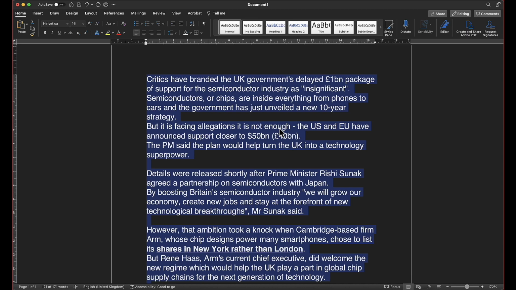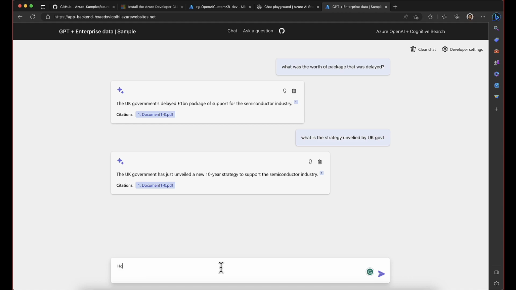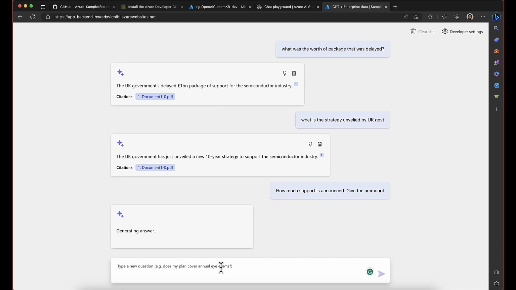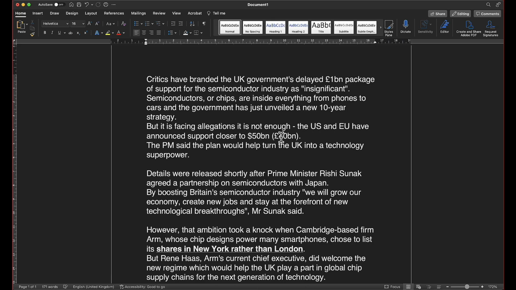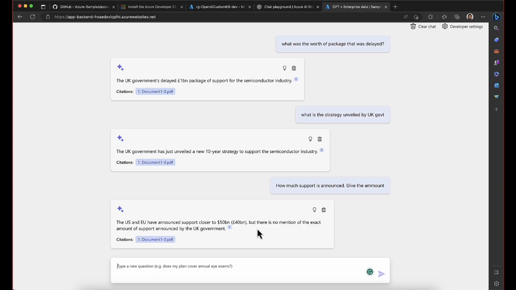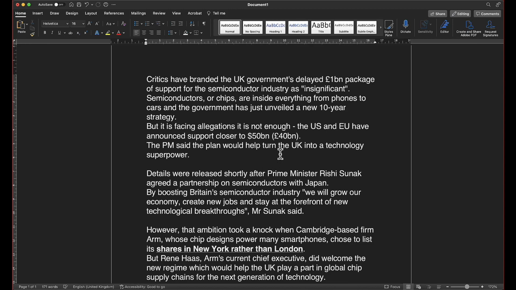But it is facing allegations it is not enough. The US and EU have announced support closer to 50 billion. How much support is announced? Give the amount. Hmm. Support closer to, but there is no mention of exact. Is it just copy pasting the exact text? Not right, but there is no mention of the exact amount of support announced by UK government.